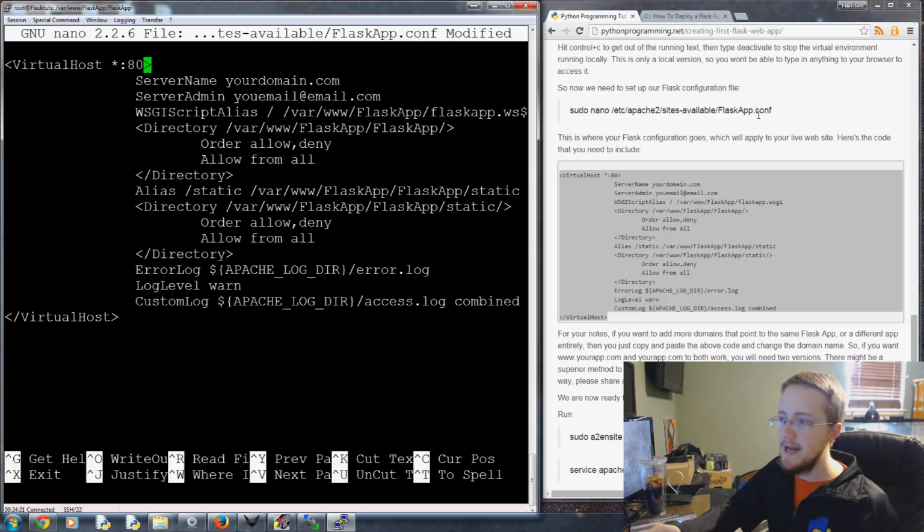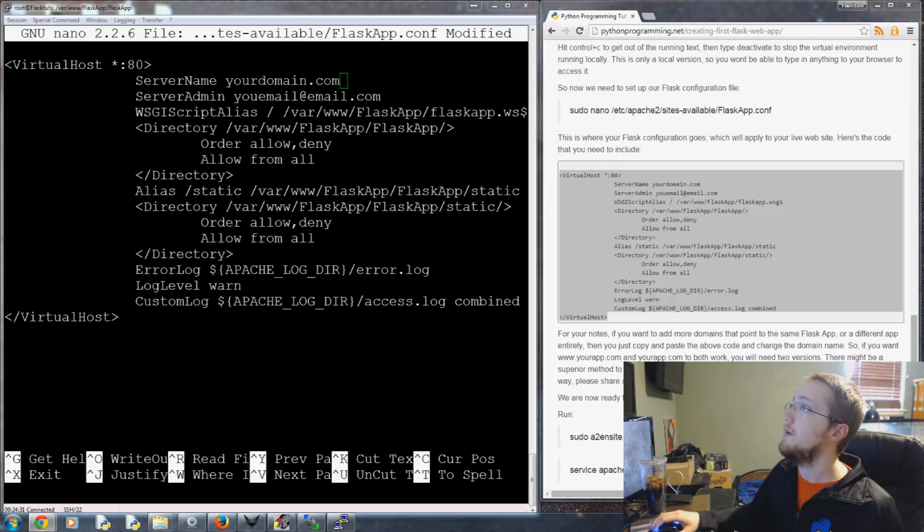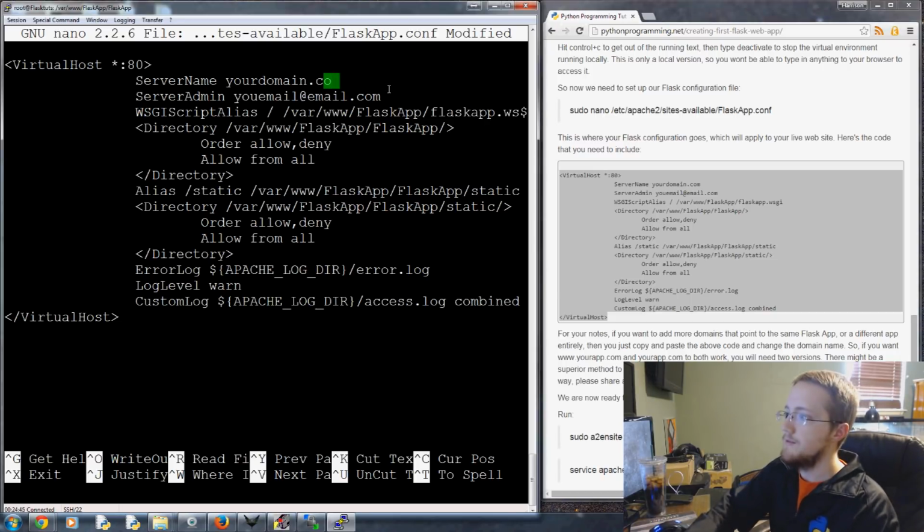Virtual host, port 80 for HTTP. I mean, this is typical stuff. Server name. Now, for server name, that's where you're going to put the IP address to your actual application. So let me pull this up here real quick. I forget what the IP was, but I can get it really quick. You can also use ifconfig. That will give you your IP. My IP is the following.